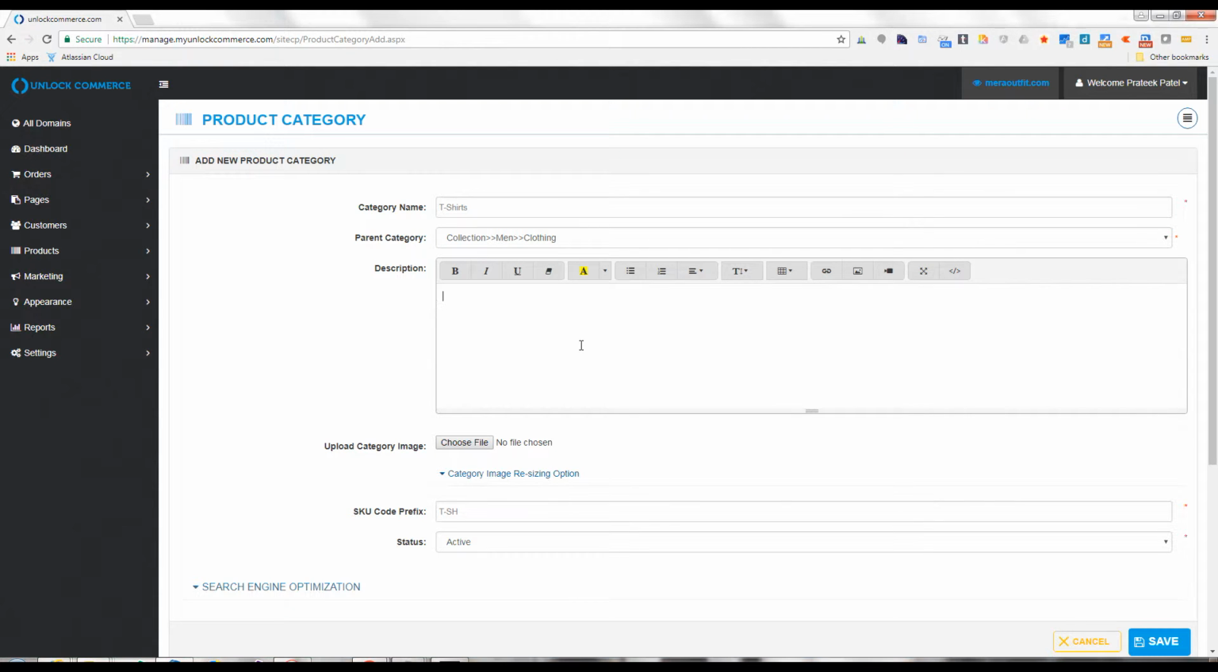Next, it is asking me to give the description. If the design of your online store supports category description, then it will be shown on the category page. I'll skip this. After this, it is asking you to select the category image. Again, if the design of your online store supports category image, then it will be shown. To select an image from your machine, you need to click on Choose File and then select the image. Again, for the category that I'm creating, I'm going to skip this.